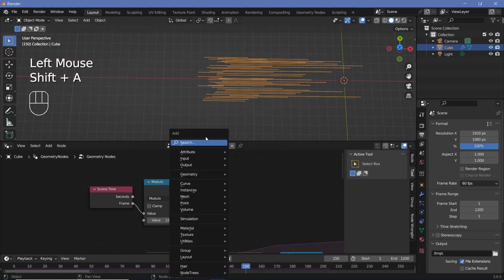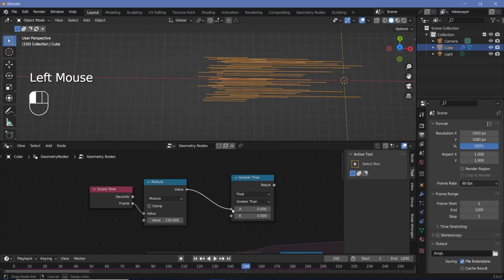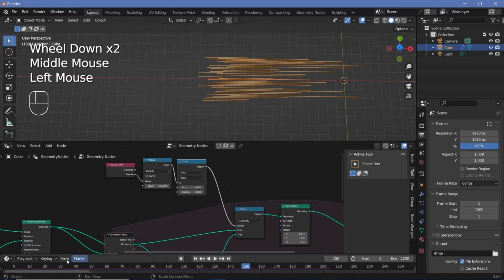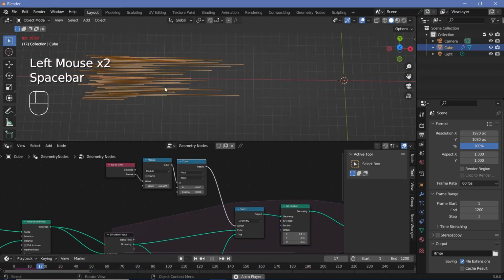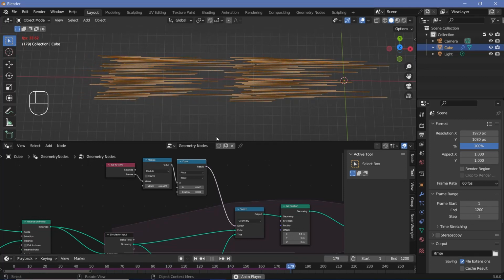So let's press Shift A and search for a compare node so that we can actually compare if this number is 0 or not. Let's plug this into the first socket, change this from greater than to equal, and we're going to check if it's equal. So now we can take this result and plug it into the switch node. And now if you go ahead and replay the animation, you should see that after frame 150, we get another set of points added in. So that's exactly what we get.